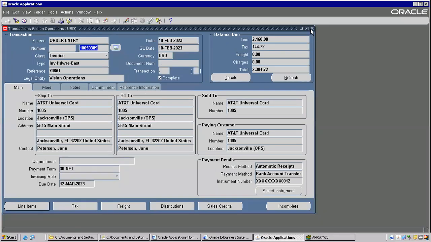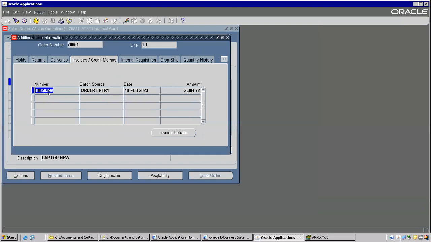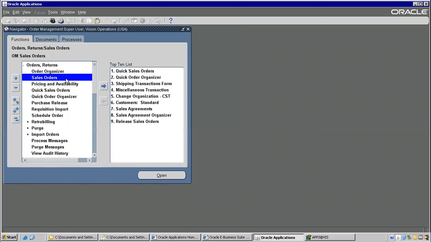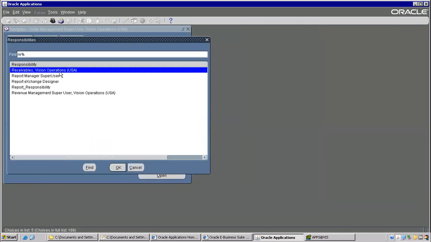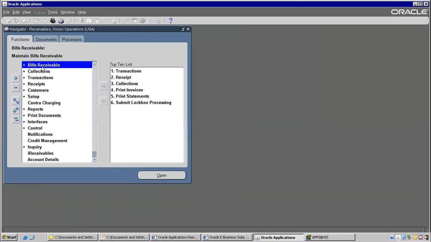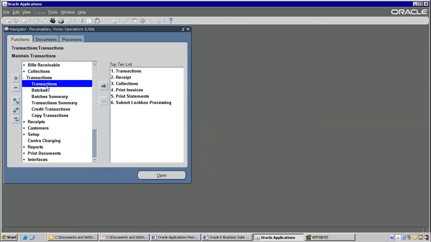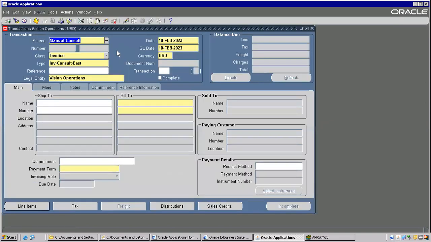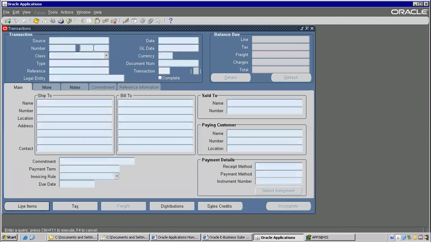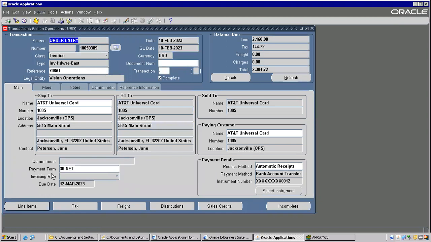Now the next step is we have to go back to order management. From here, do not perform any operations. Some people are simply going to actions and trying to do something. No, you need to go to account receivable only. Go to receivables, transactions, F11. Here is the place.